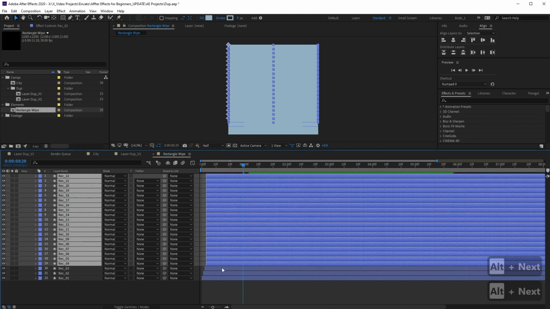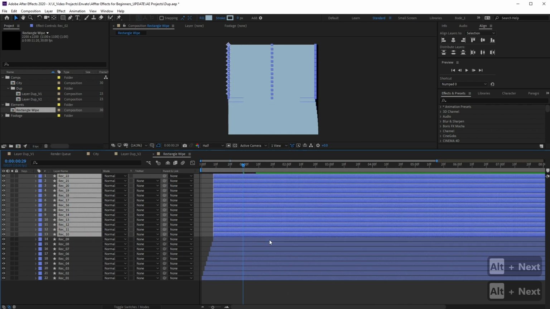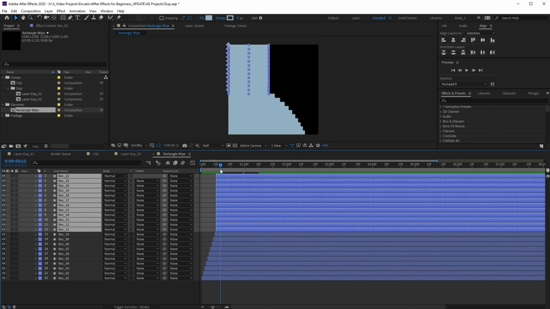Control click, Alt Page Down, and so on, repeating for every layer. There are other ways to do this that are slightly less tedious.